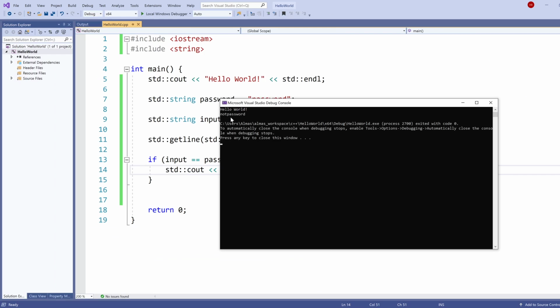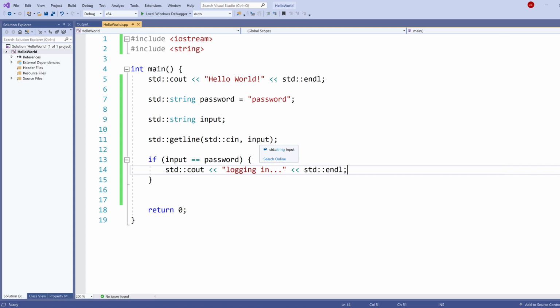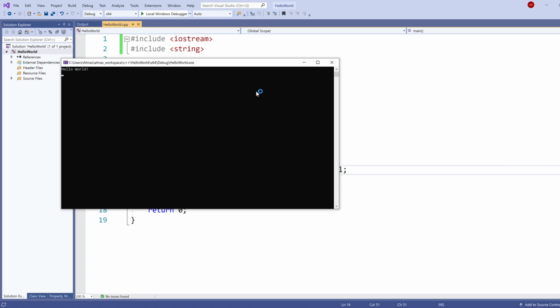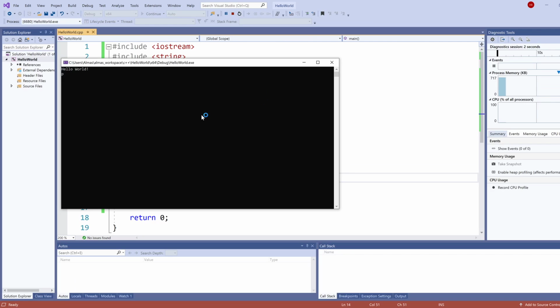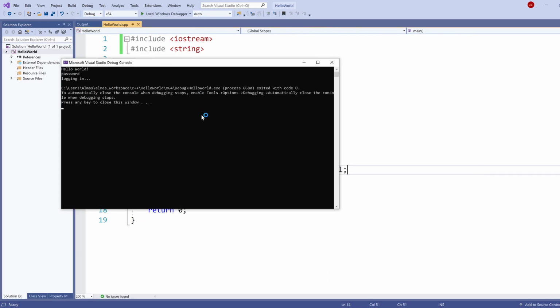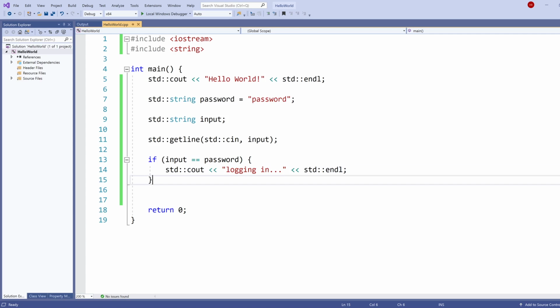Nothing happens, as in the logging in isn't printed. Let's run this again, and then this time type the actual thing, which is password. And you can see that it prints logging in. So that's how you can take user input and then do something with it based on what the user typed.